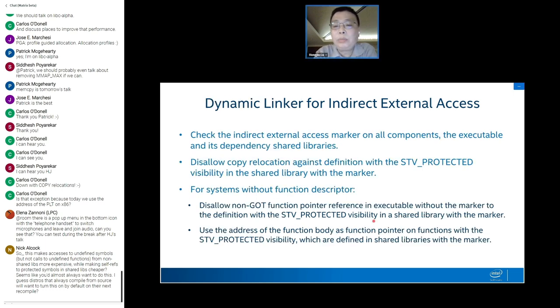And for the dynamic linker support, it checks all the components for the marker and disallows copy relocation for the protected symbol defined in the shared library with the marker. And for the function pointers, it disallows the non-GOT function pointer in the executable to the protected symbol in the shared library, because the access to the protected symbol in the shared library is local. And the function body of protected symbol functions will be used as a function address.